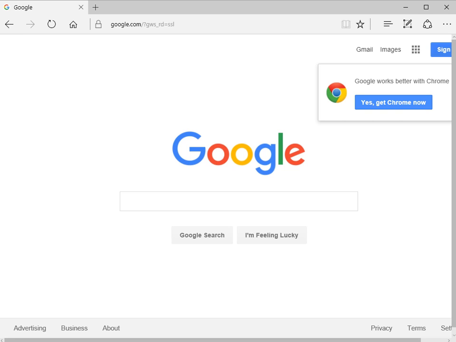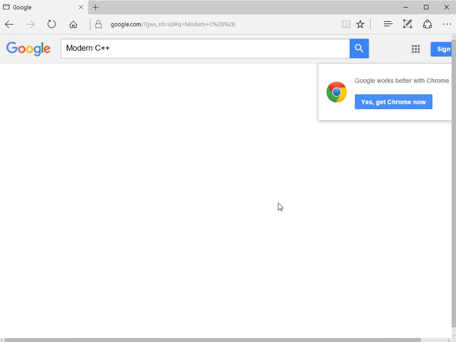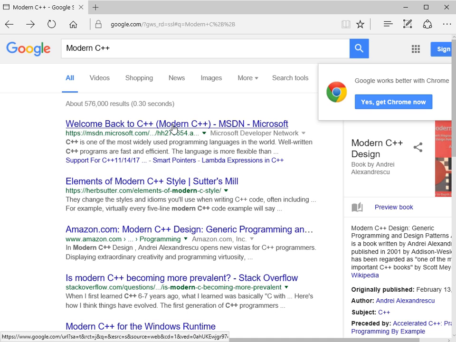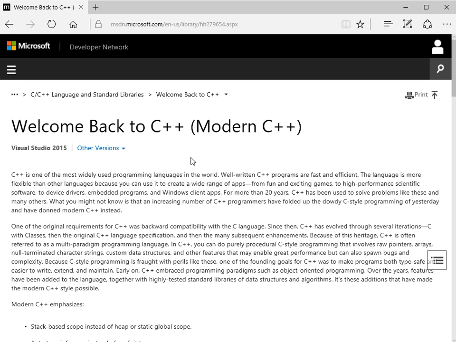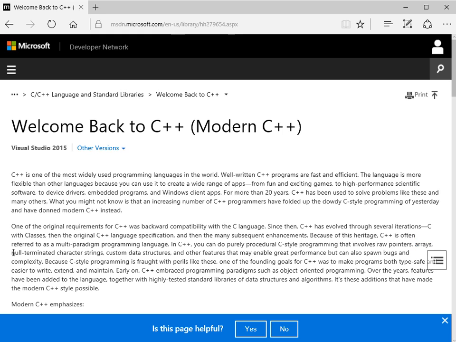So let's take a look at Google search here and see if we can find any information on the topic of modern C++. Let's take a look at this first link. This is MSDN. And in this second paragraph, they say, in C++ you can do purely procedural C-style programming that involves raw pointers, arrays, null terminated characters, custom data structures.